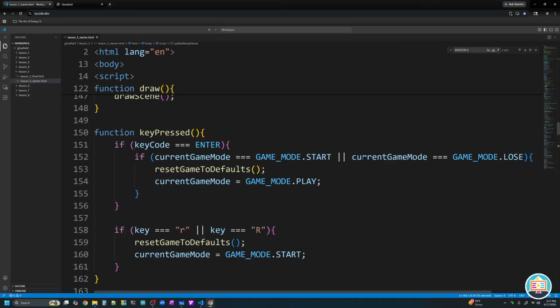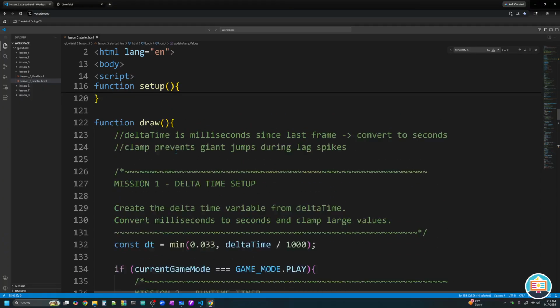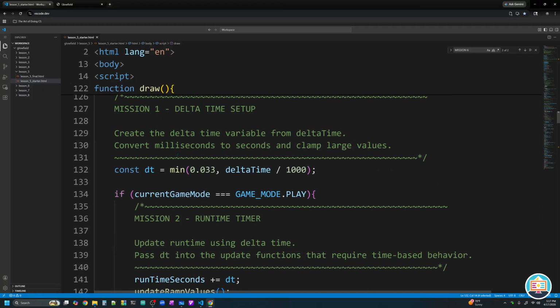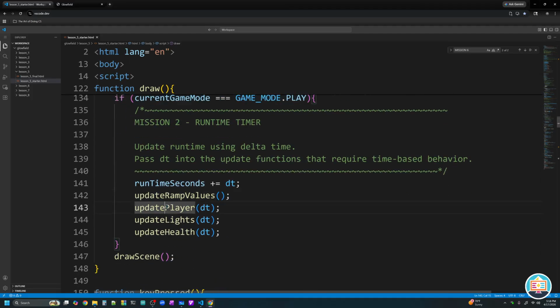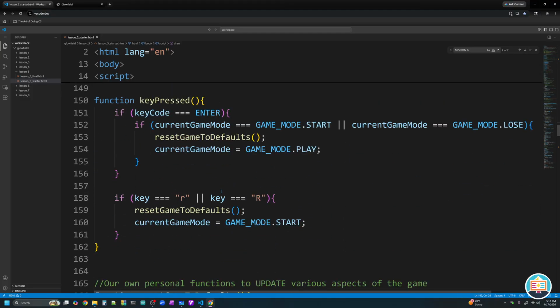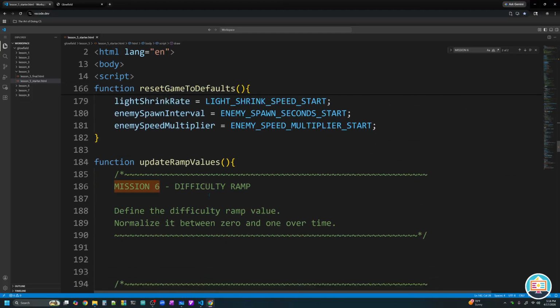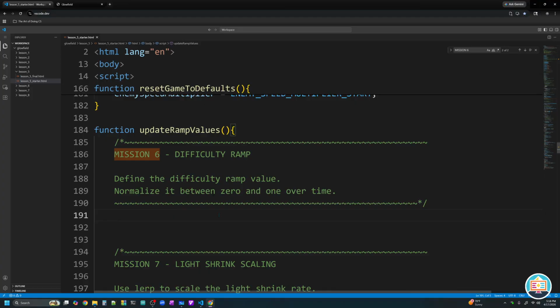Well, if I scroll up a little bit, inside of our draw function, which gets called every frame, if we are in our play mode, look at what we do. We update ramp values, and then we update our player, our lights, and our health. So every single frame of our game, we are going to update these ramp values. So what exactly is a ramp value?